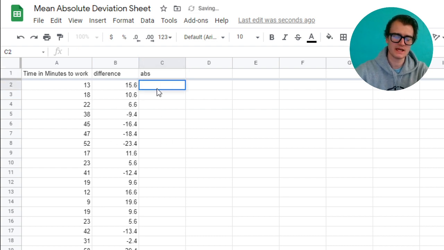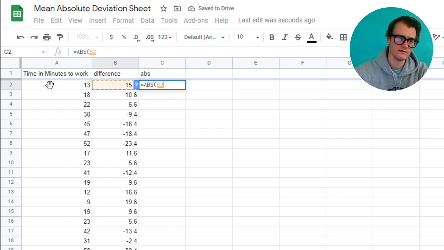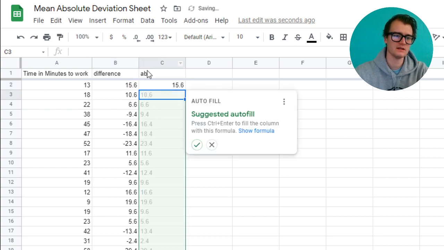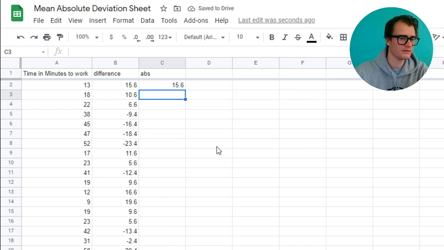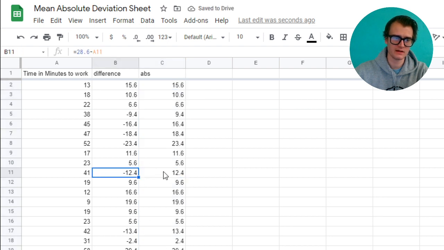So again, I'm going to say equal sign, capital ABS, of my last number. So this time it's B2. I just clicked on it, so it pulled in B2, hit enter, and again here it's suggesting autofill, but if it doesn't, I can drag the box, and that will give me all of the absolute value numbers. I can confirm that negative 12.4 became positive.